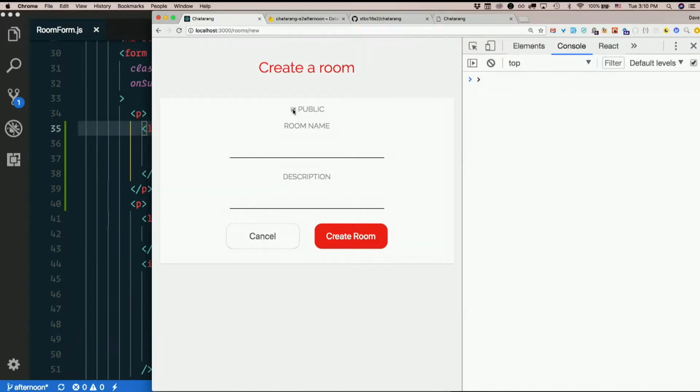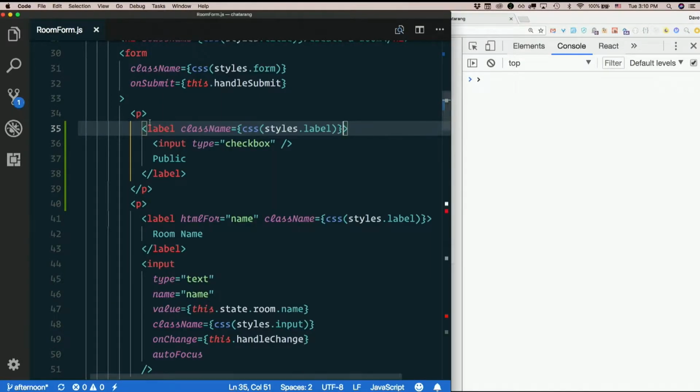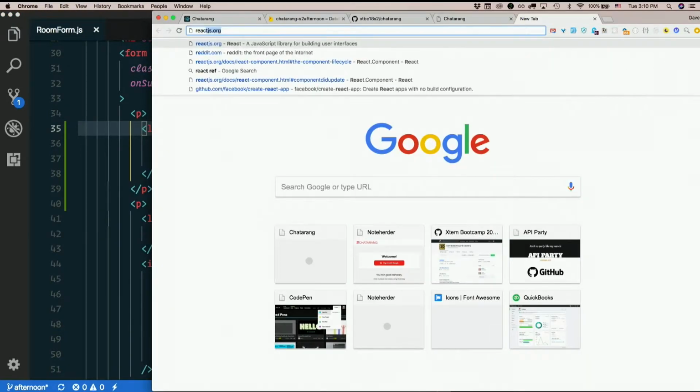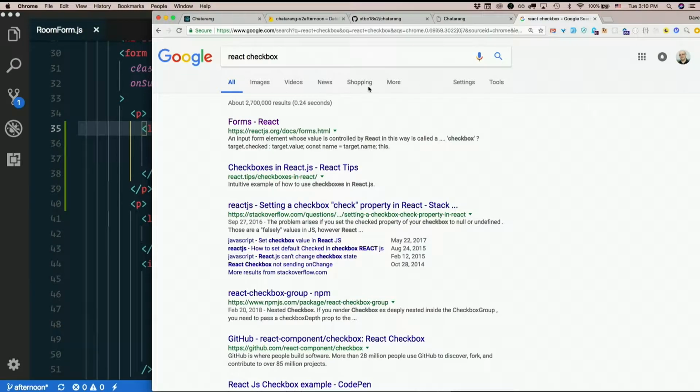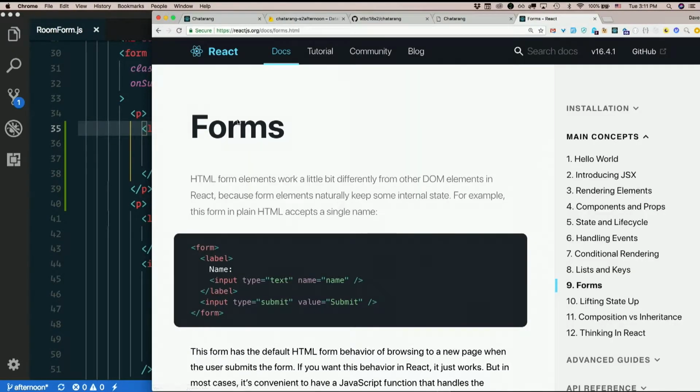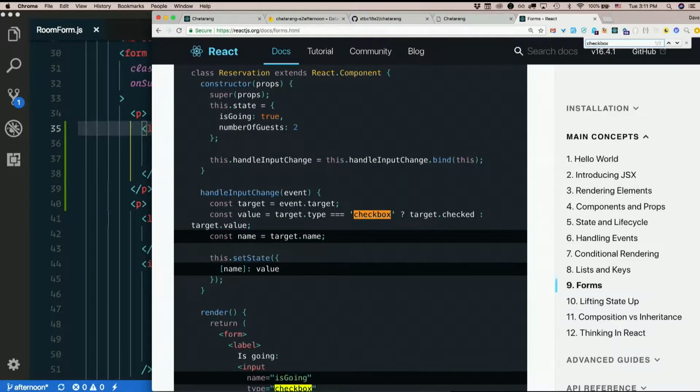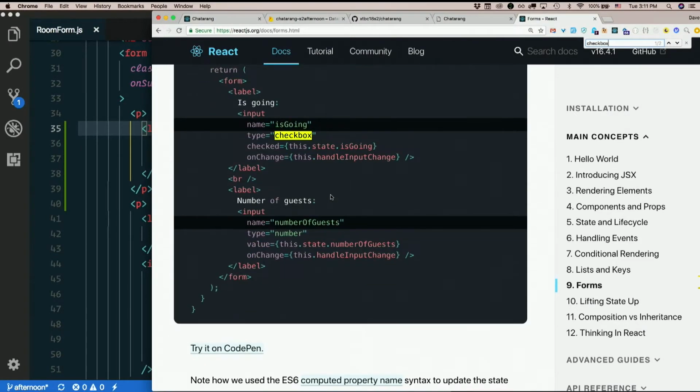Can't change it yet, right? Oh, I can, but it's not being controlled by the form yet. So with a checkbox, you don't use value, you use checked. Let's see if we can find an example. React, checkbox. Okay, here's the forms page on React. We've seen this page before. Here's an example with checkbox. So you see it's checked equals this dot state dot whatever instead of value equals.